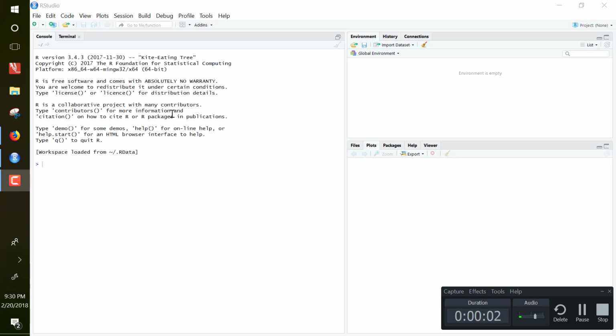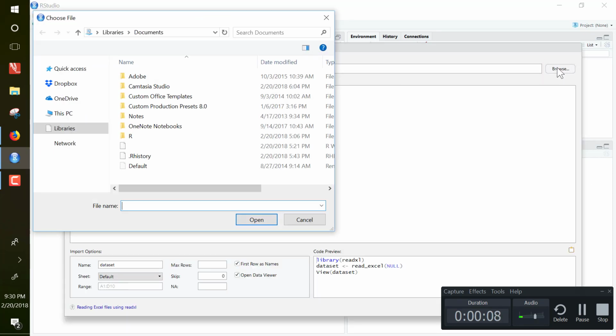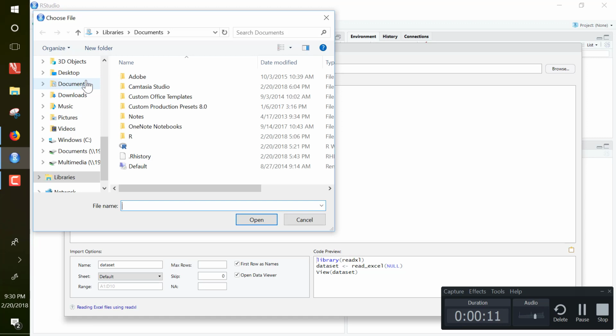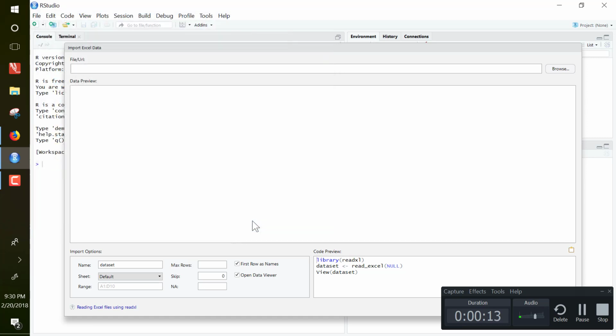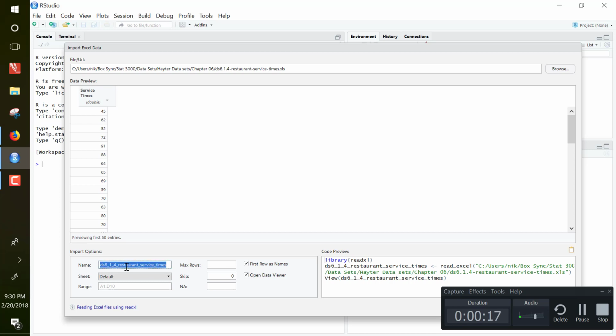In this one, we're going to do some descriptive statistics. So first, open up your data set. This one's in Excel. I'm going to browse, find my data set, and open that. Again, you don't have to change anything. I like to just rename my data set to make it easier to type. I'm going to call my data set times.